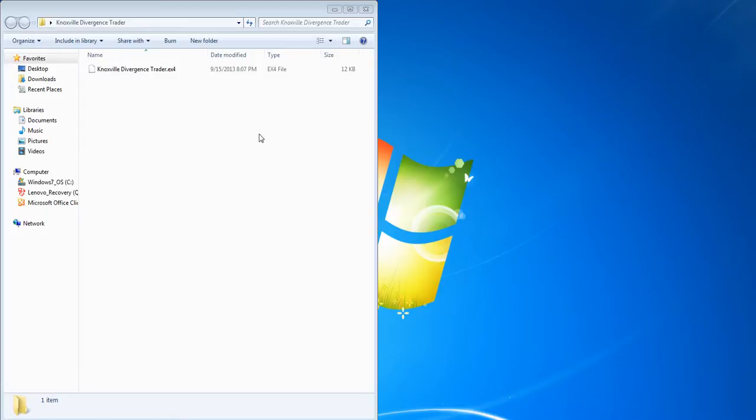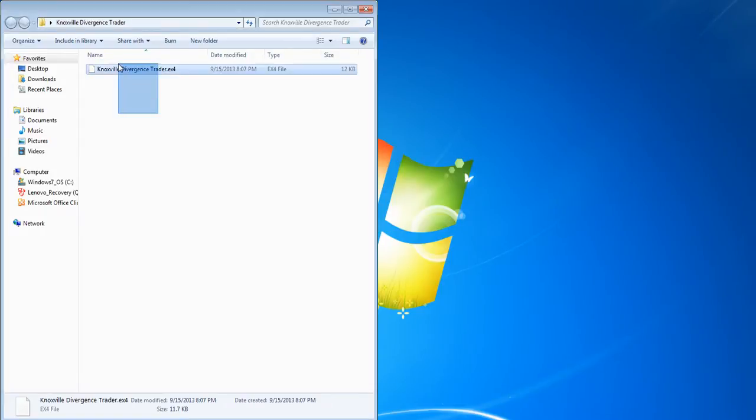Alright, so first off, whenever you open up the zip folder after you've extracted it, you'll find the Knoxville Divergence Trader.ex4, and this is what you're looking for. We may go through this a little bit quickly because we already went through all of the steps for uploading in the other video that we had about the indicators, but the process is just a little bit different.